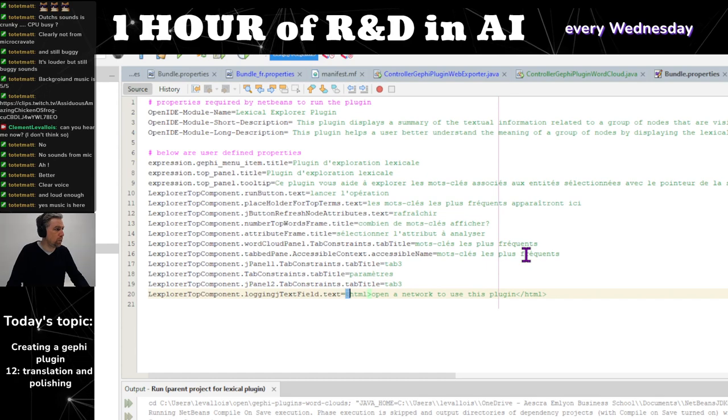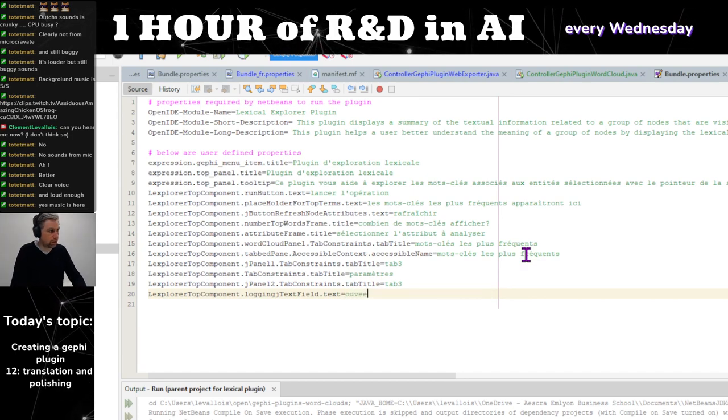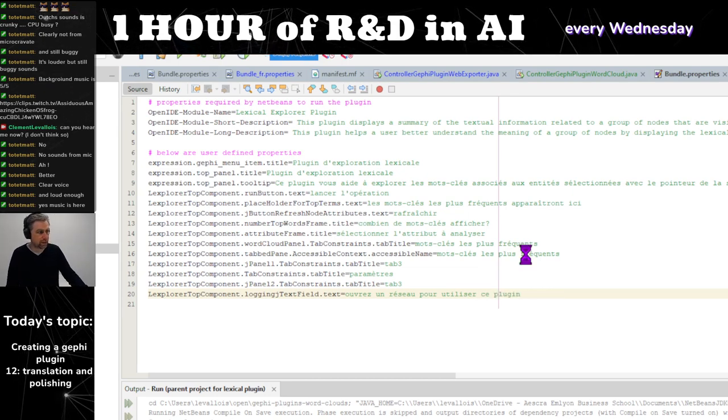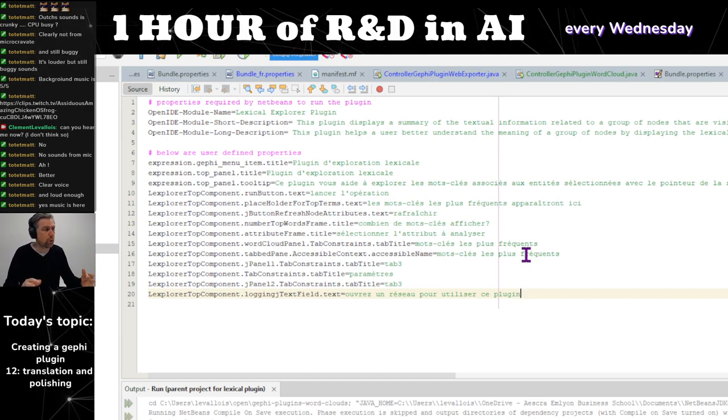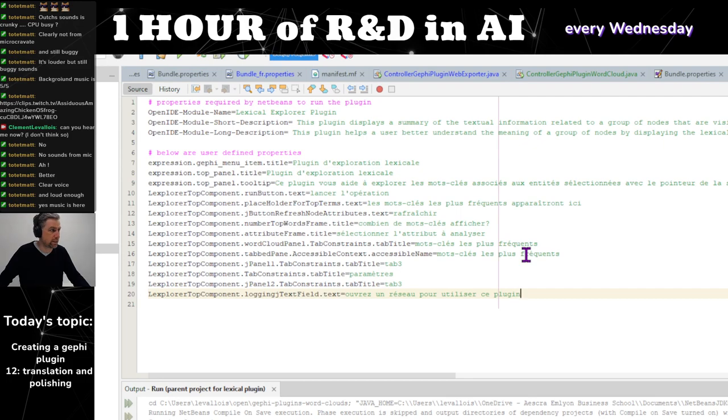And now open a network to use this plugin, but ouvrez un réseau pour utiliser ce plugin. So I'm not saying French should be taken as a source language for the translations, but I would really suggest that you pick your native language as a source, because it helps you control the ambiguity of words and choose instead some expressions in your native language which are less ambiguous.